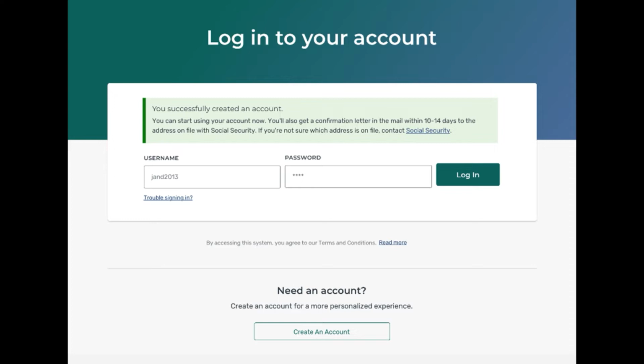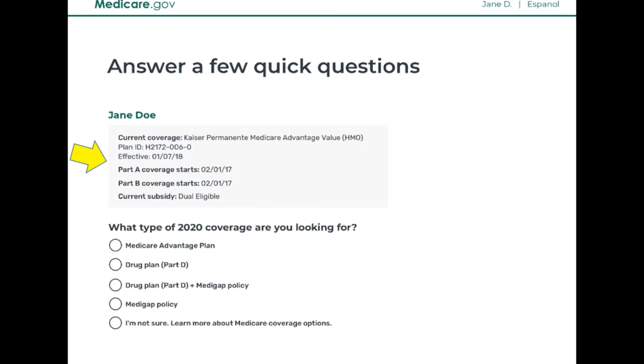So Jane logs in with a username and password that she just created. Now she sees her current coverage information. It turns out that Jane has had Medicare since February of 2017 and is eligible for both Medicare and Medicaid. She's currently enrolled in a Medicare Advantage plan through Kaiser Permanente. Remember, this is fictitious data just for educational purposes.